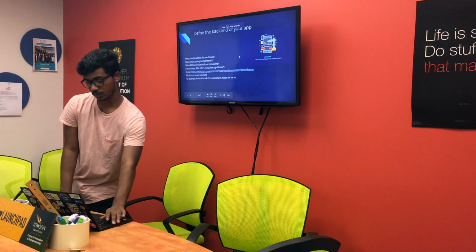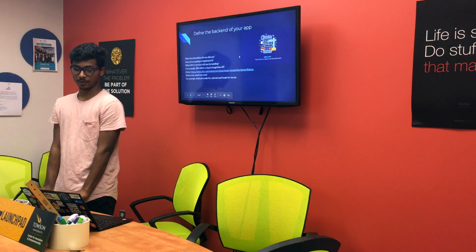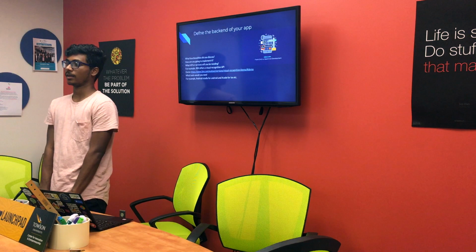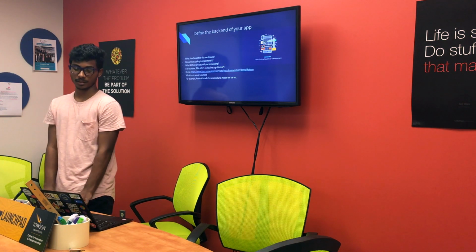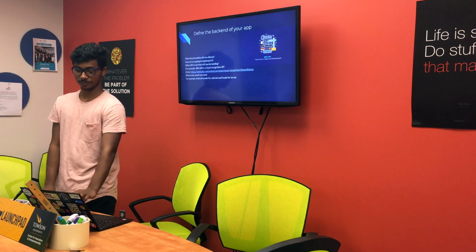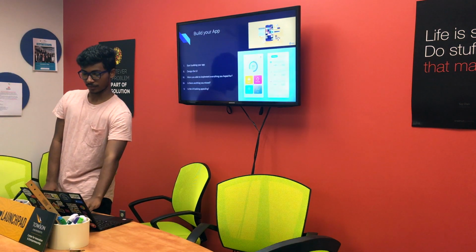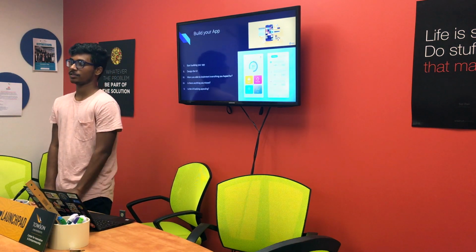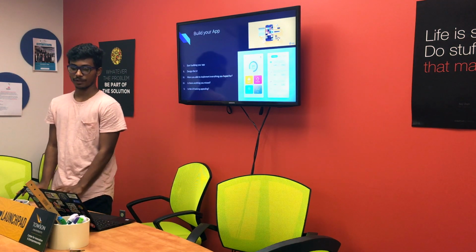And also you need to discuss what tools you need. So for example, if you're making an Android app, you need Android Studio. If you're making an iOS app, you need Xcode and Apple hardware. Now you have all your ideas gathered around, you can start building your app.